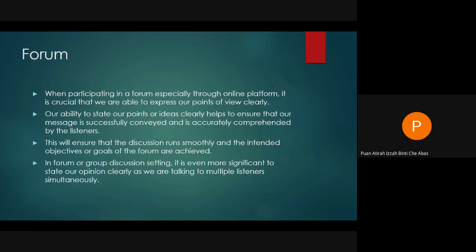All right, now, when participating in a forum, especially through an online platform, it is crucial that we are able to express our points of view clearly. Our ability to state our points or ideas clearly helps to ensure that our message is successfully conveyed and accurately comprehended by the listeners. This will ensure that the discussion runs smoothly and the intended objectives or goals of the forum are achieved.